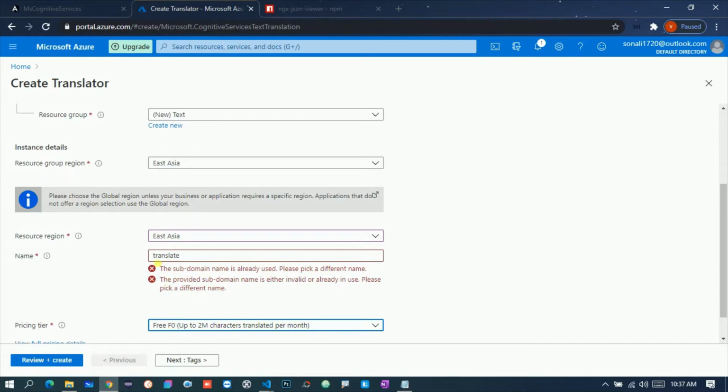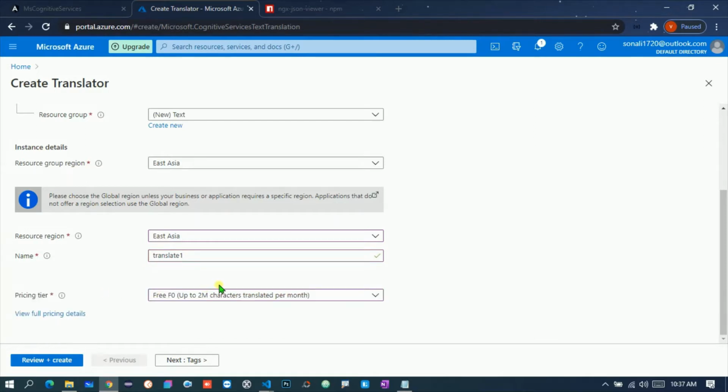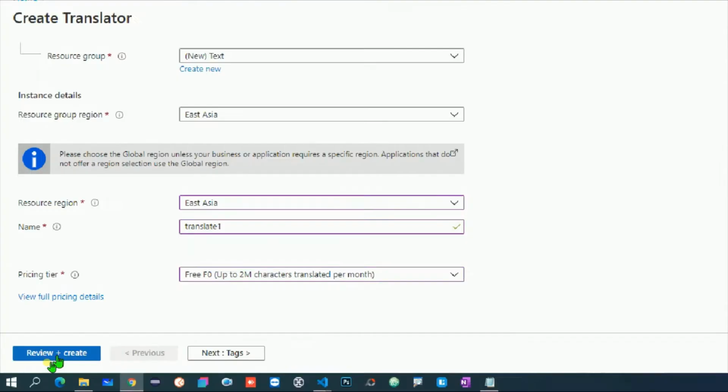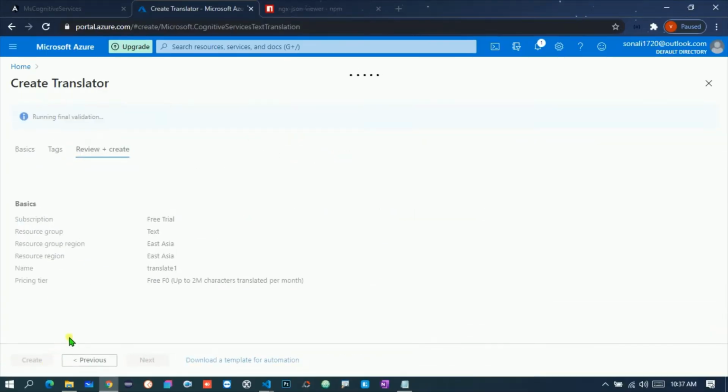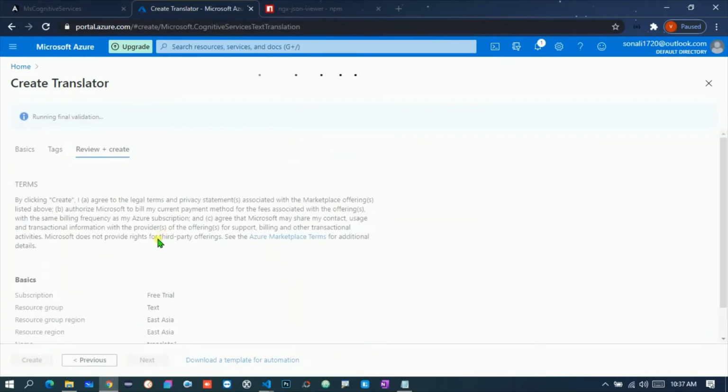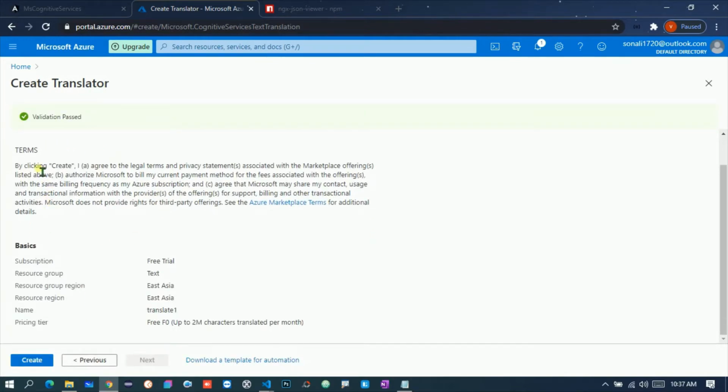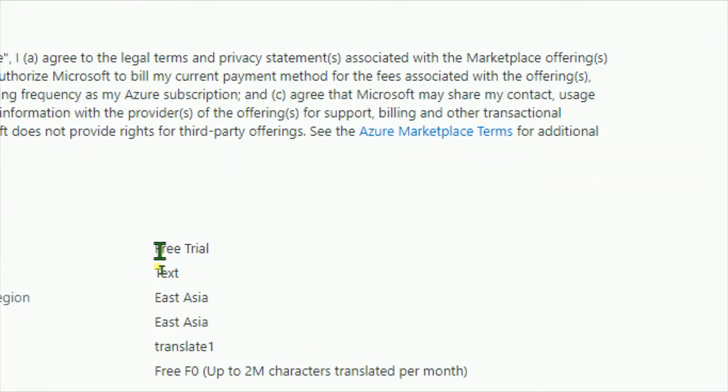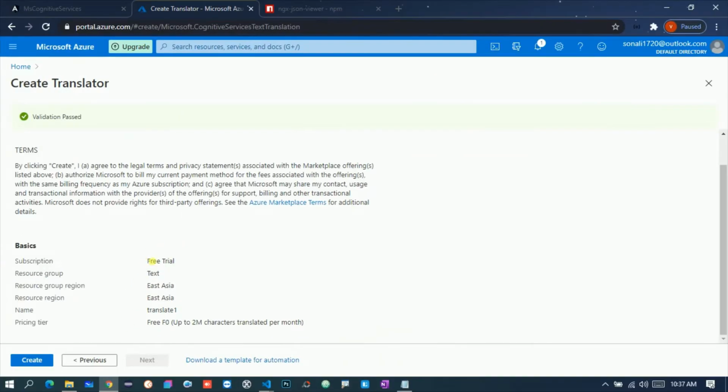Over here, it is giving me some error like this translate name already exists. So let me give translate one, and let me see whether it is available or not. Yeah, translate one is available. Now let me click on this review plus create button. Now over here you will find the information that you mentioned in the last form. So just review all the information and make sure everything is correct. And let me click on the create service button.